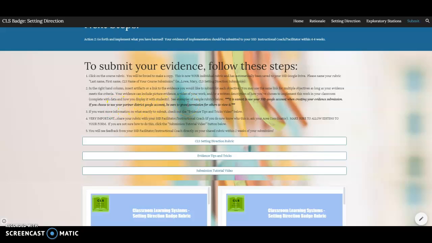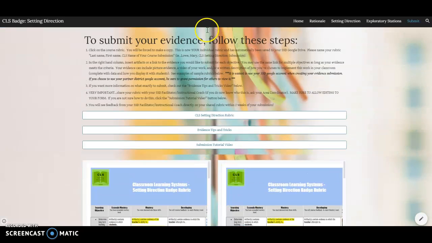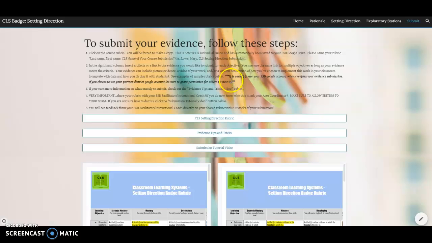So if you want to see some example rubrics, there are some for you to view down below. This looks important. It's easiest to use your SSD Google account when creating your evidence submission. If you choose to use your partner district Google account, be sure to grant permission for others to view it, and we'll show you what this looks like in a minute. But since it's easiest to use my SSD Google account, that's what I'm going to stick with.